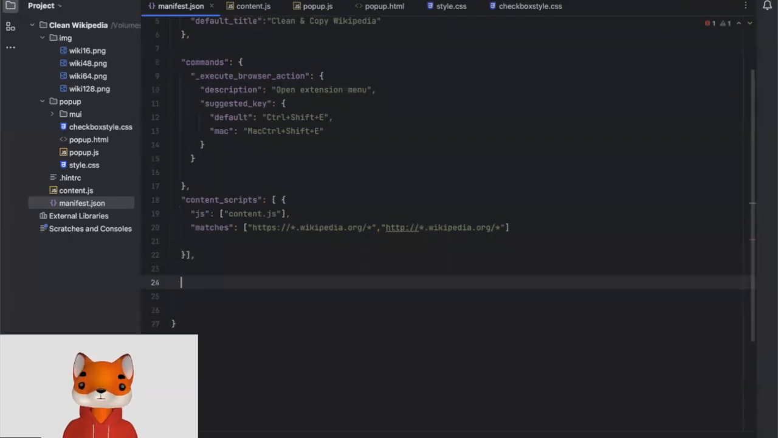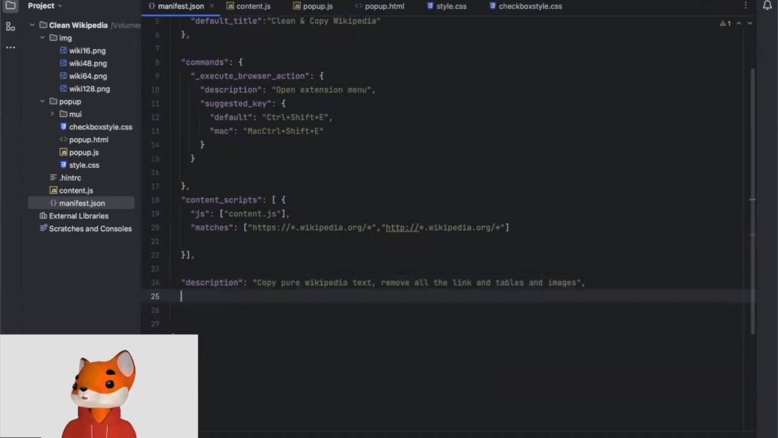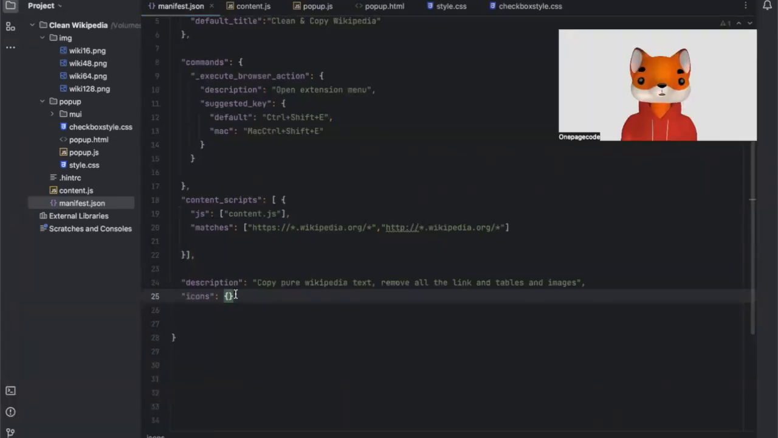The matches is done. Now the description. What is the description of our extension? Copy pure Wikipedia text, remove all the links and tables and images. So this is done, and we need to add some icons. So just to add some pictures which will be helpful for the user to understand what's really happening.